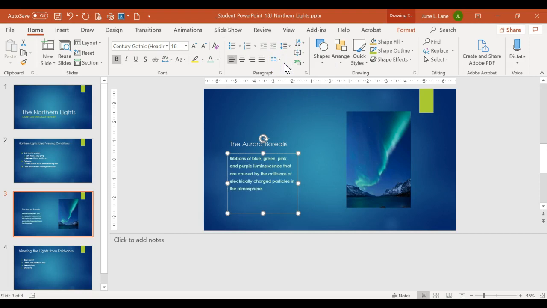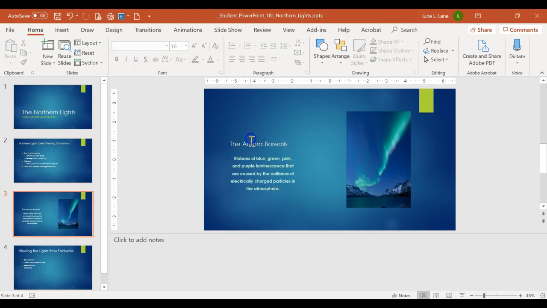And I would also like this paragraph to be centered. So I'll go ahead and choose the center option. And I also want my title to be centered. So I'll go ahead and select my title there, and then in that paragraph group, choose the center option.